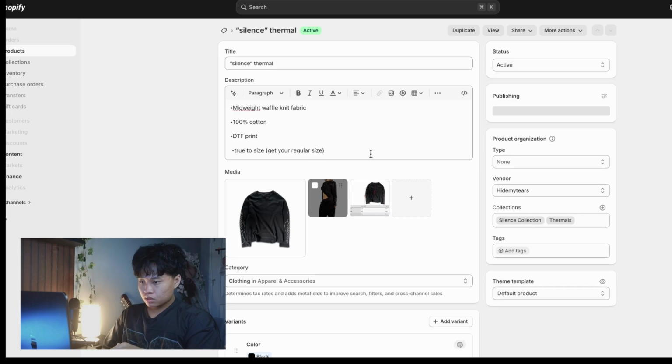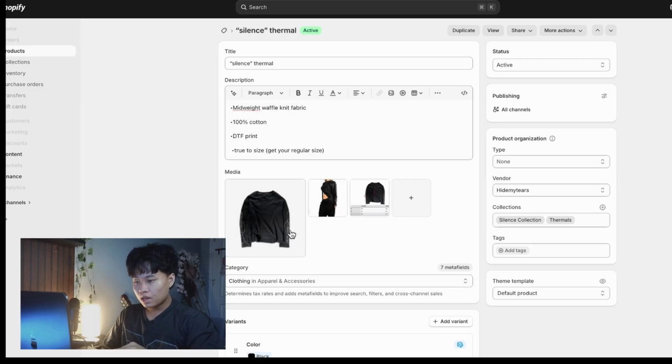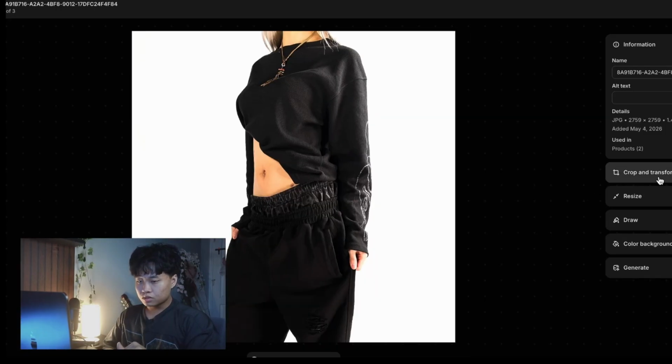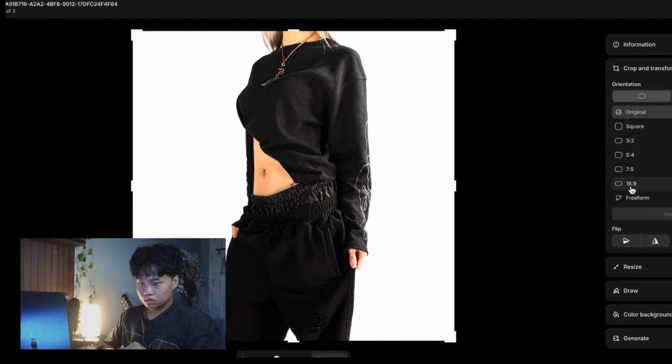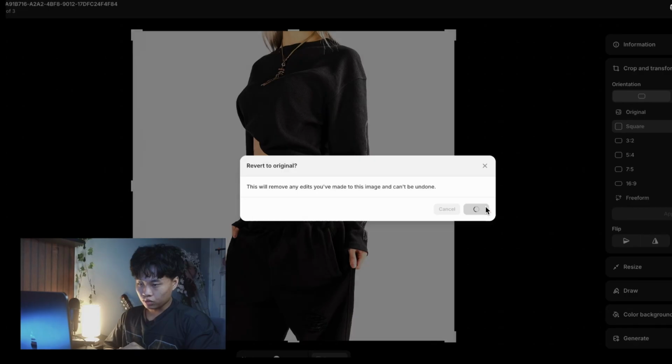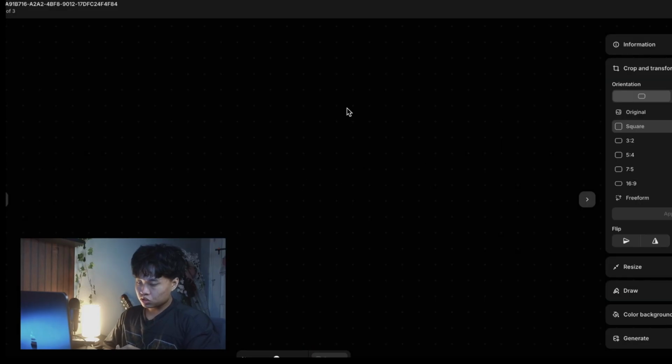Something a lot of brand owners miss, which is the reason why you click on the product and then the secondary image is way smaller if you hover over it, is not cropping the second one. So normally it's going to be a vertical. So it's going to have much more showing. If I reset this, revert to original, it's going to show a longer image.